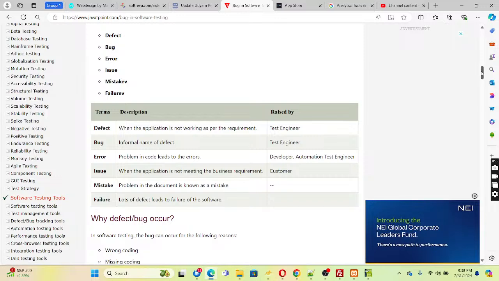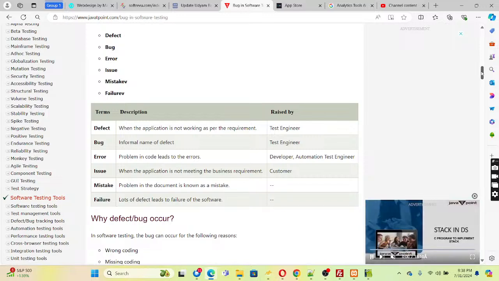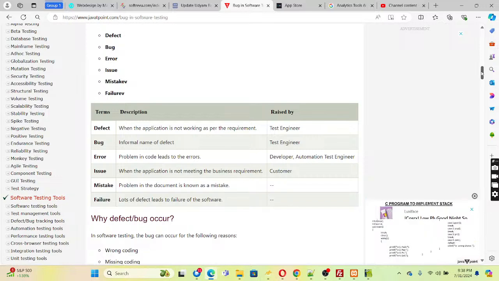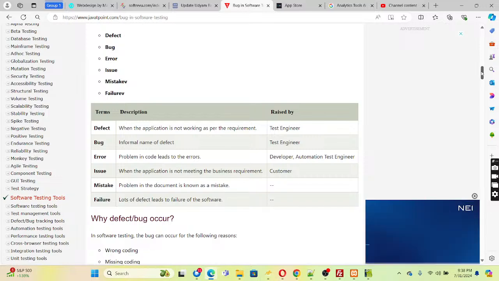And mistake, a problem in the document, is known as a mistake. And failure: lots of defects lead to the failure of the software. So it is a combined failure of a particular product, right? A mistake is something which is not documented properly. Issue means from the customer point of view, it is not meeting the requirement. So error will be raised by the developers, and bug is a synonym of defect. And defect, when an application is not working as per the requirement, that is called a defect.